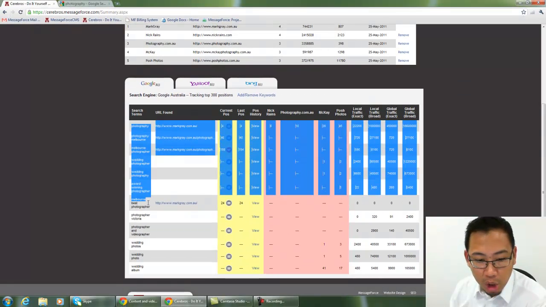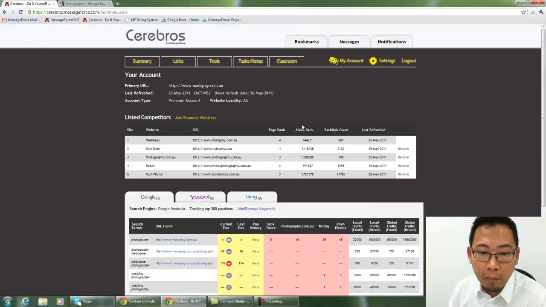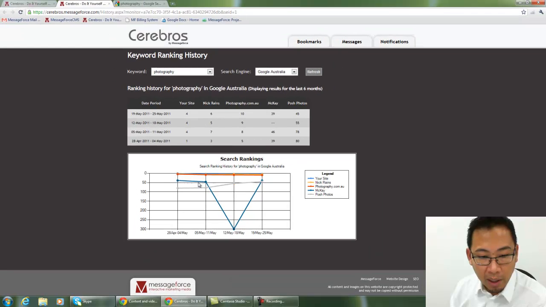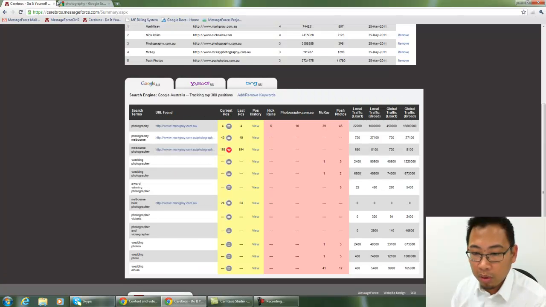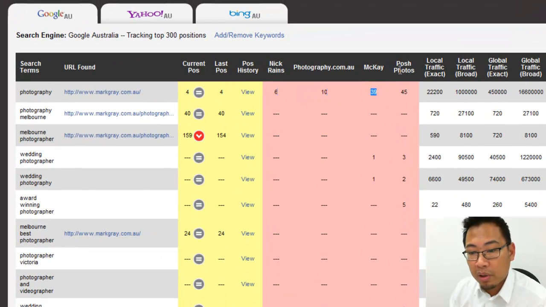This is basically doing a regular check. It shows you how often this check is happening. I think it tells you, yeah, that's here. The last refresh date, which was 25th of May 2011, which was yesterday. It did refresh for these positions. You can then, of course, track the history of how well it's been doing over time, where it used to be, and so on and so forth. I'll come back to this in a moment. More importantly, you can see how your site is doing in comparison to say Nick Rains, photography.com.au, McKay, and Posh Photos.